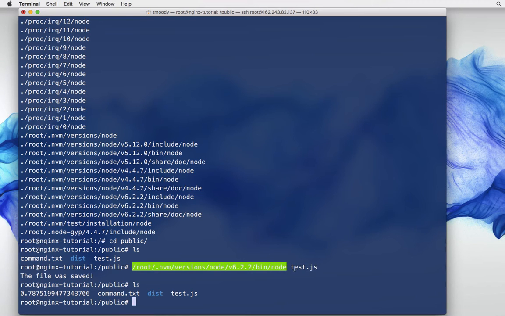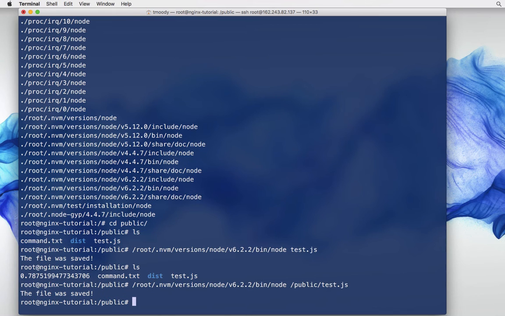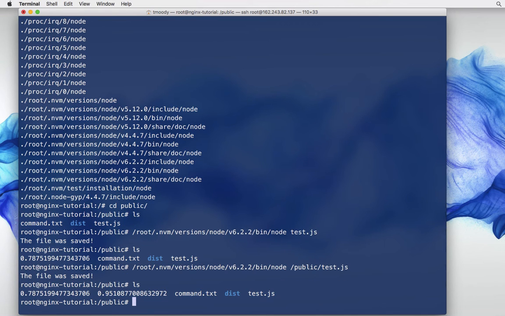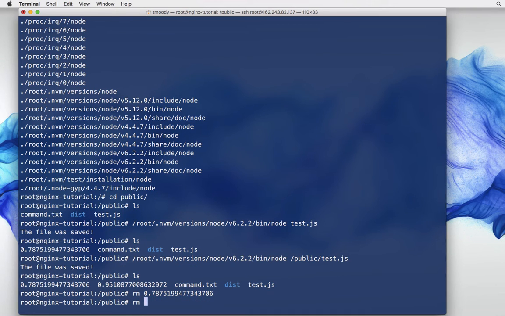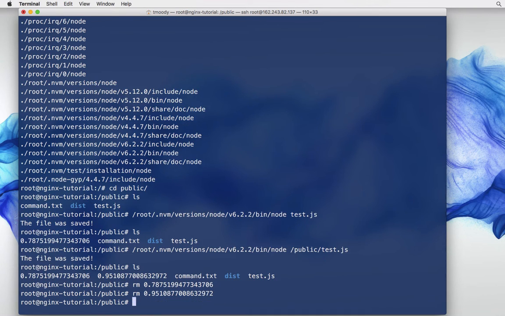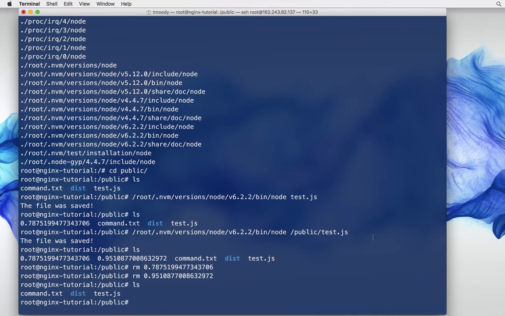runtime, but we need an absolute reference to our test.js file as well. So let's do public. So now we have 2 absolute path references, and that works as well. You can see the 2 outputs. So I'm going to delete these for now. Okay, so we have our command. It seems to work pretty well.